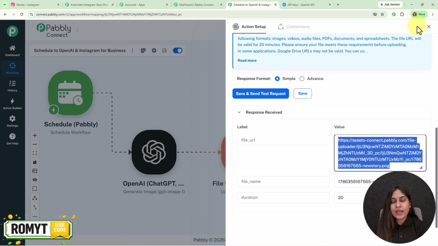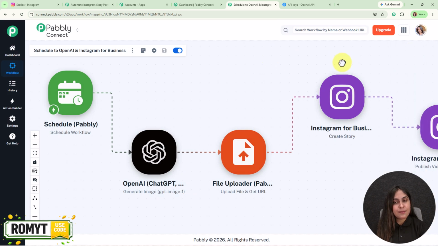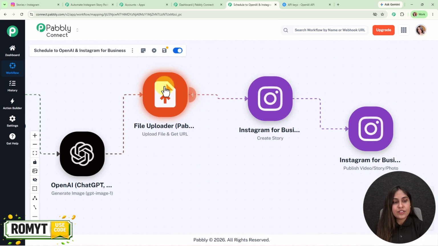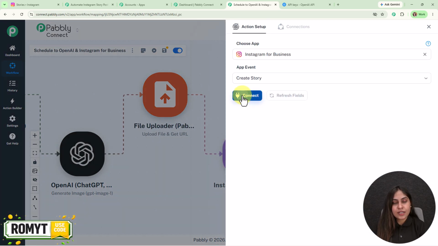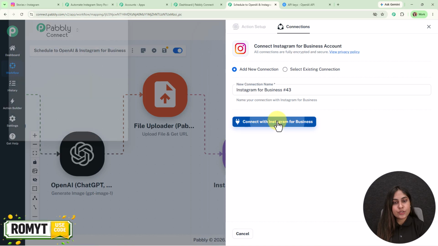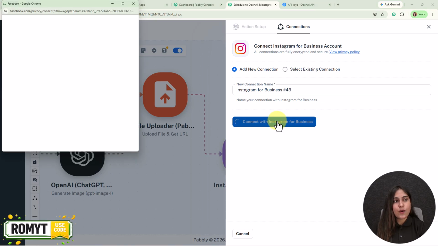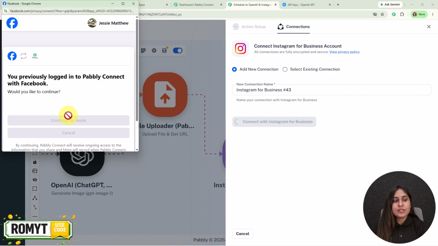So with this, we have successfully set up this action step as well. Now once we have received the shortened file URL, we are going to create it as a new story for our Instagram account. Here I'm going to build a new connection and click on this connect with Instagram for business. Here it is asking me to give access for my Facebook account because I've already connected my Instagram with my Facebook account. So here I'm going to give access to Pabbly as your data is secured with Pabbly.